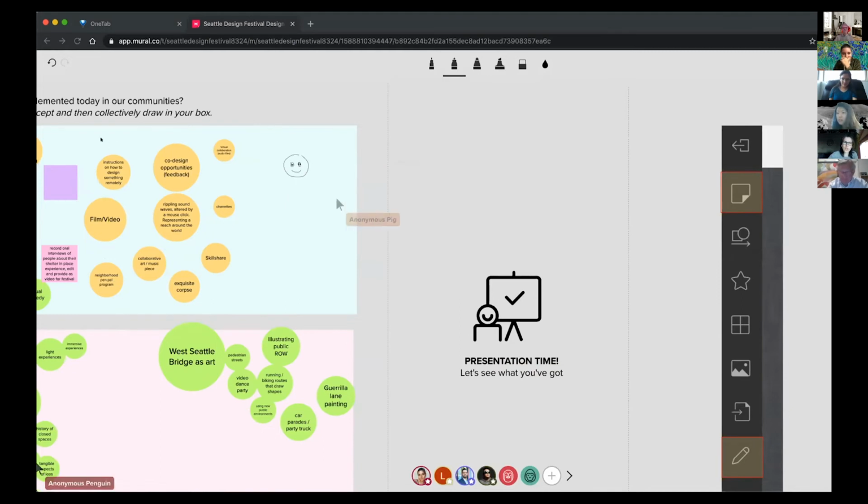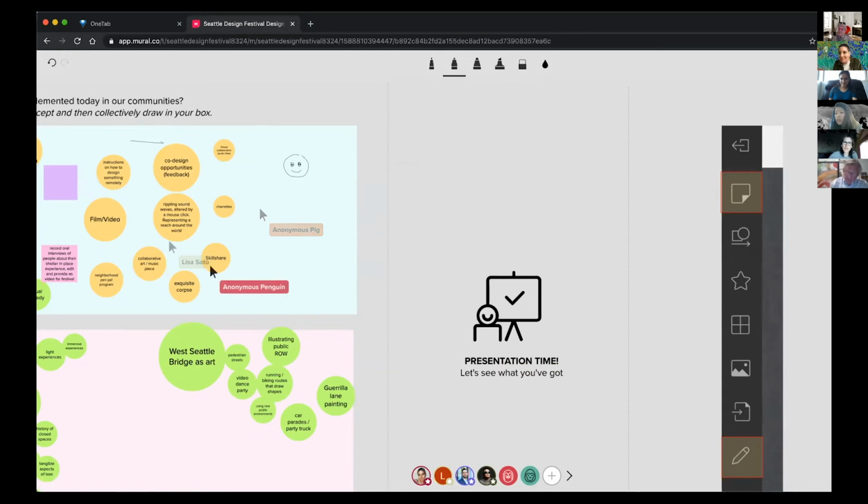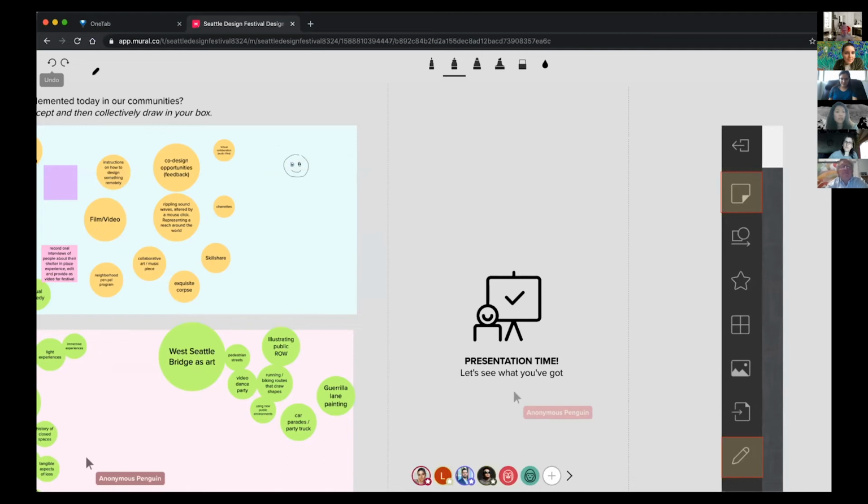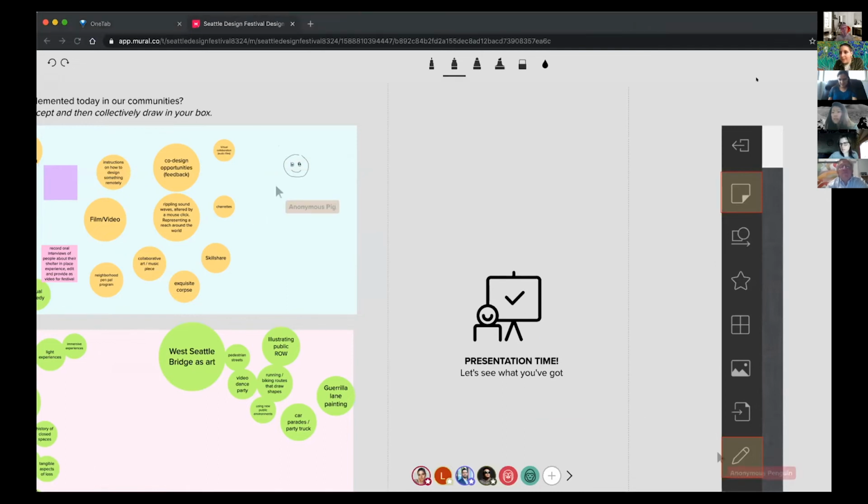How do I get the drawing tools in Mural? How do I get the drawing tool in Mural? It should be on the left. There should be a bar with a pen. There's no. Okay. Oh, okay, there it is.